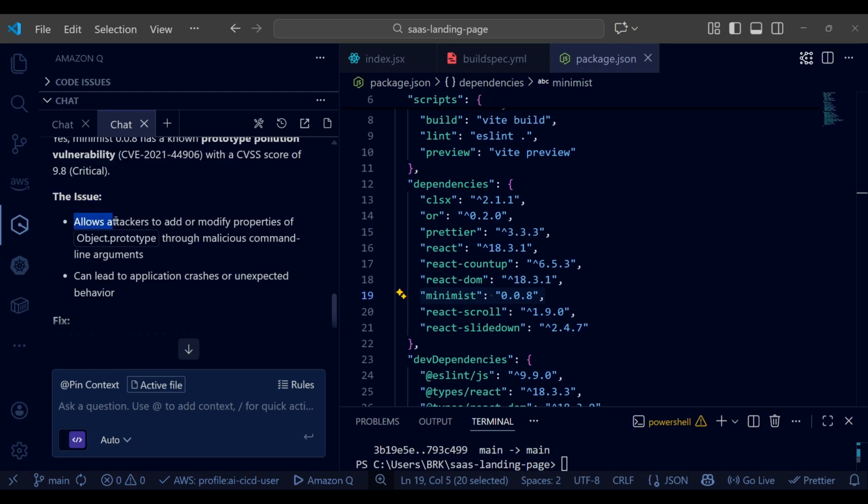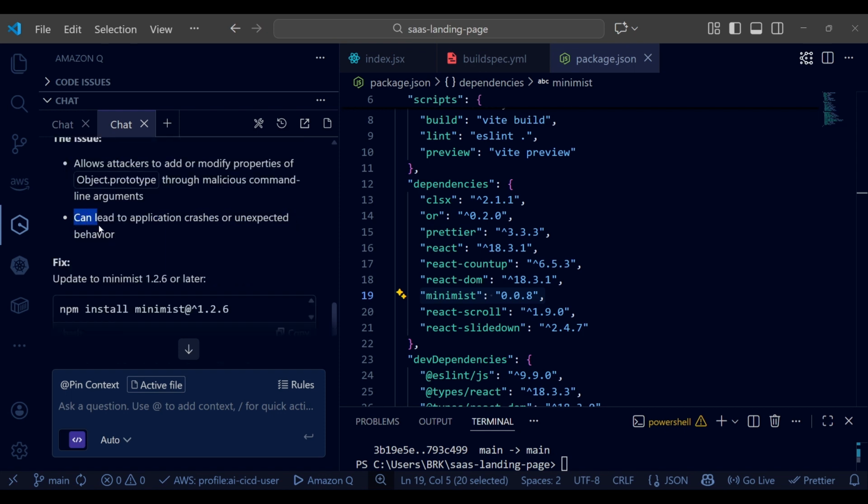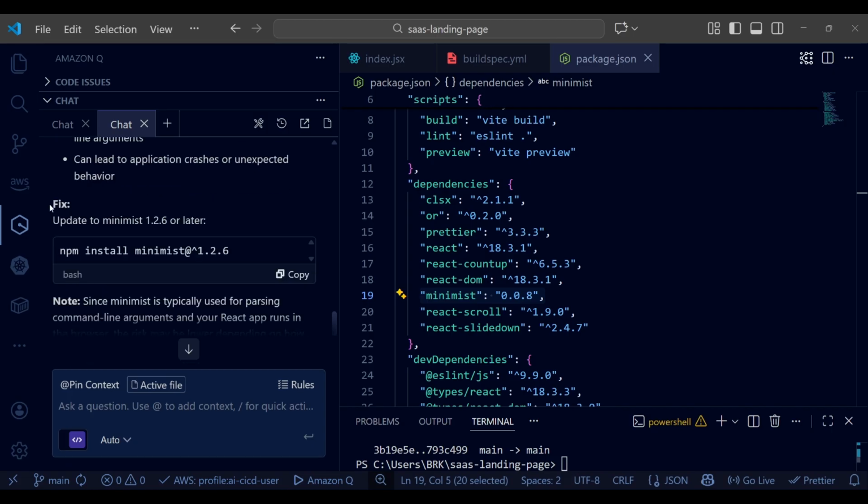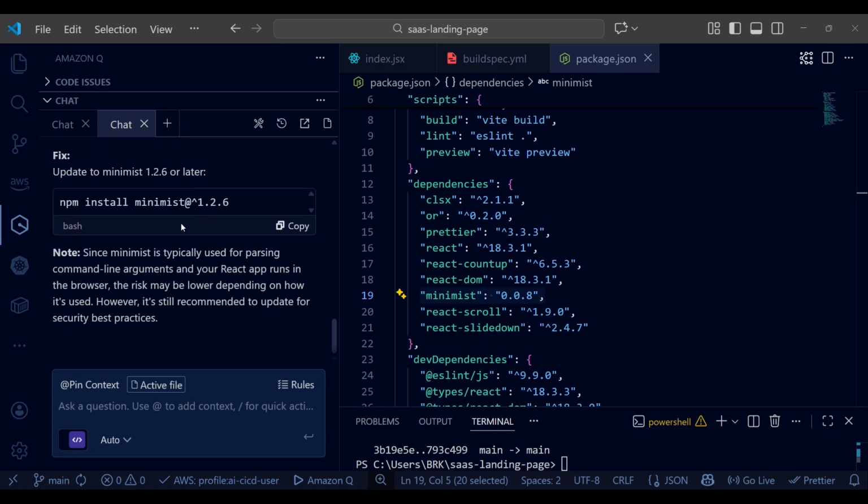It says here it allows attackers to add and modify properties in your code, and it can lead to application crashes or unexpected behavior. So here's the solution to fix it. It says you need to update Minimist to 1.2.6 or later version. All right. And here you can copy this command to install that. So I'm not using this Minimist package in my React app, so I'm not going to upgrade this. But if you're using this in your project, make sure you upgrade this package.